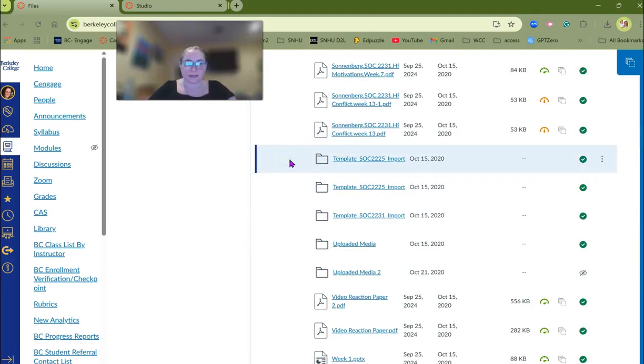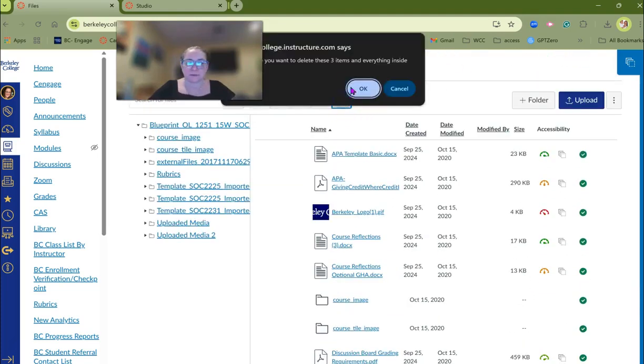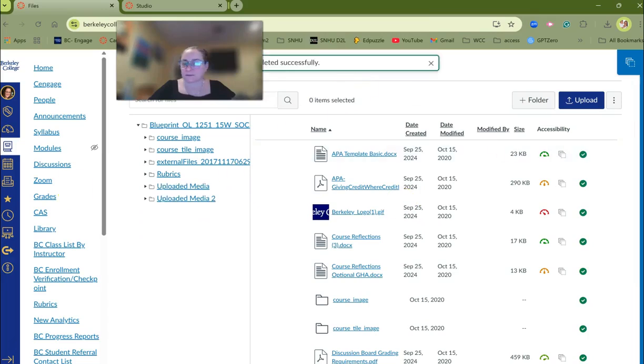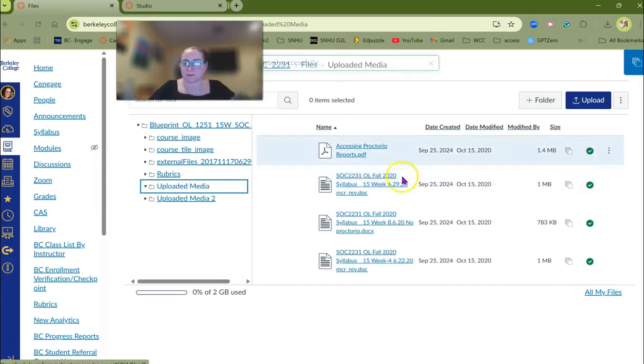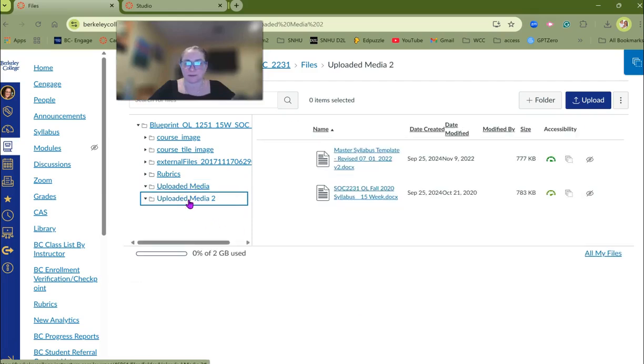an import from a previous class. Import from a previous class. Again, you want to get rid of those. Sometimes it's literally just copying in documents from previous terms. We don't need those. We'll now go into uploaded media, and in uploaded media we've got accessing Proctorio reports and old syllabi. Uploaded media 2 has a master syllabus from 2022.